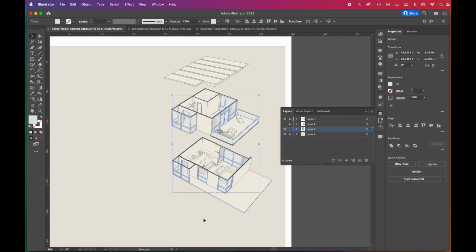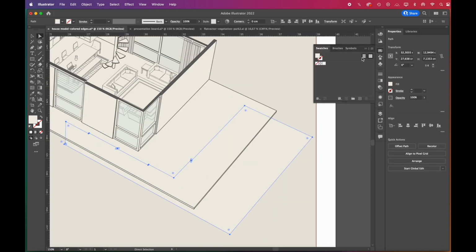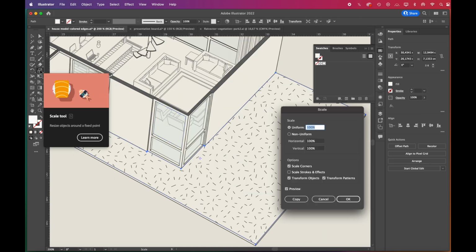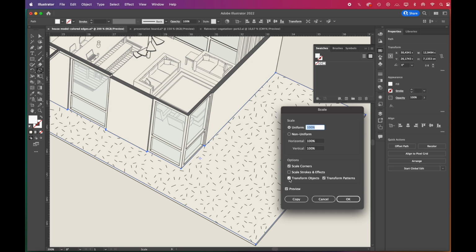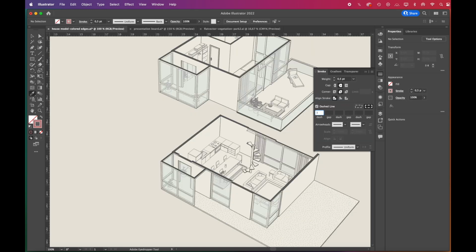We can add a pattern to represent the green area. We'll copy the surface by dragging it while holding the Alt key, and choose a linear pattern from the swatches panel. We need to adjust its scale. Make sure only the Transform Patterns box is checked, then you can change the scale of your pattern. We'll lower its opacity to match the rest of the drawing.